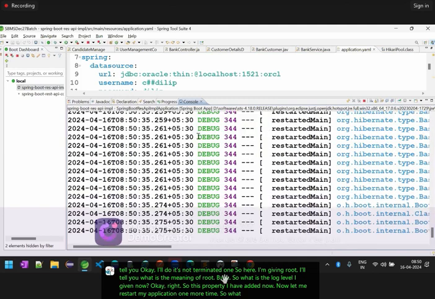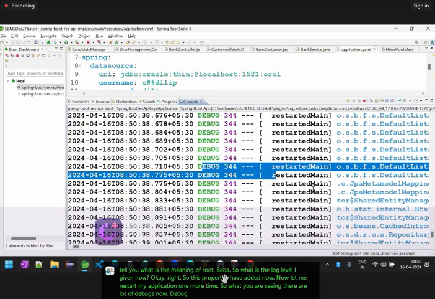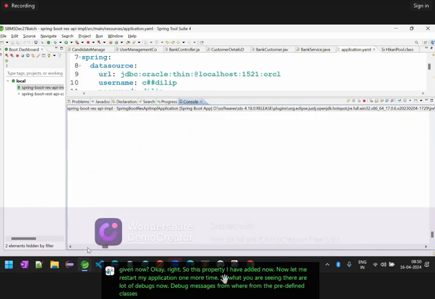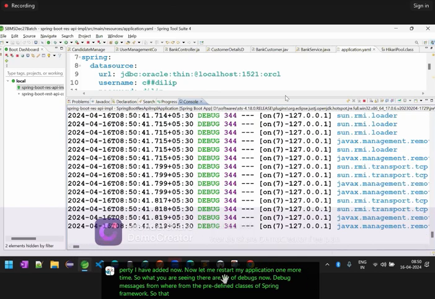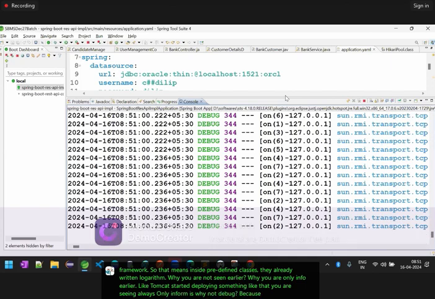So what you are seeing, there are a lot of debug messages now. Debug messages from where? From the predefined classes of Spring Framework. That means inside the predefined classes, they have already written logger.debug. Why did you not see them earlier? Why did you see only info earlier, like Tomcat started deploying something? You always see only info messages. Why not debug? Because in the predefined classes also the log level is always info.